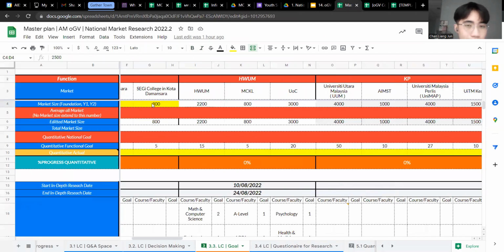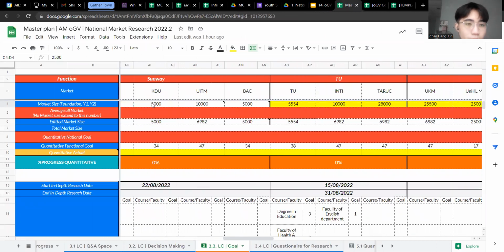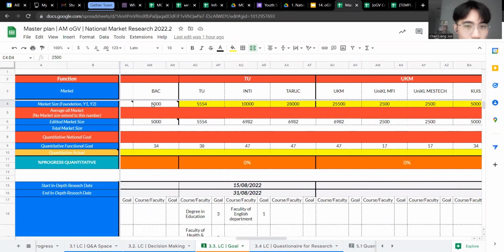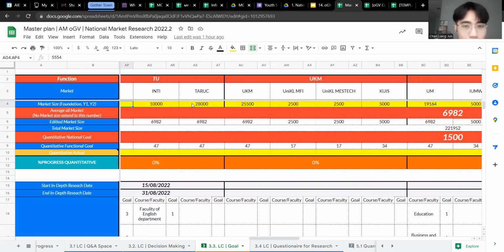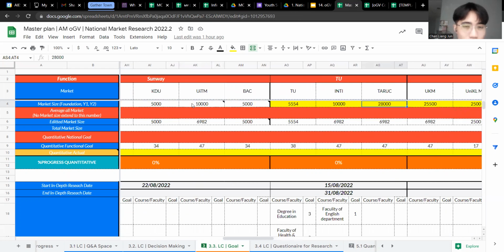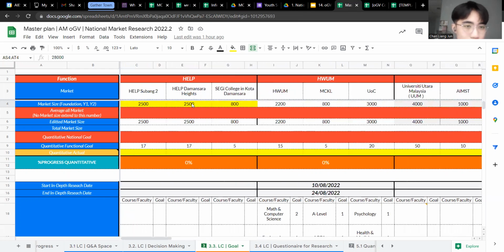So for those LCs who haven't finalized your market size, for example those highlighted in yellow, you need to finalize it as soon as possible, and then let me or Julie know, so that we can get the finalized goal of how many responses we expect from your market. Because each uni or market has a different size, and it's not fair to distribute it equally to every uni. So that's why we analyze the market size to understand the sample size that we need from each market.